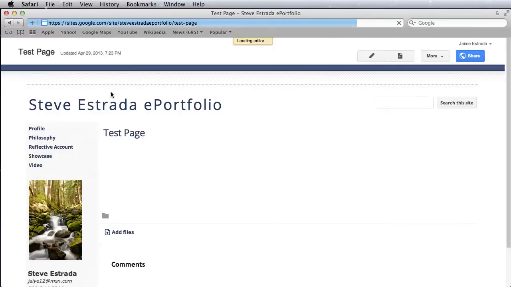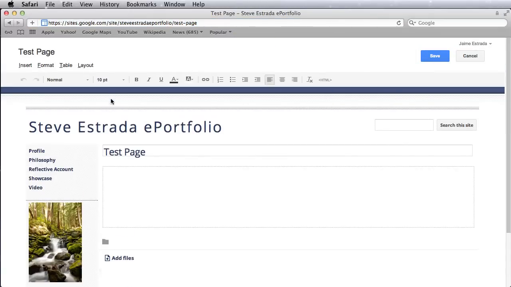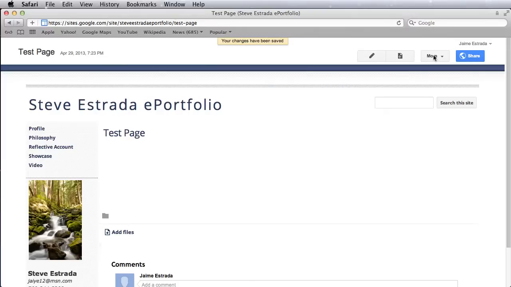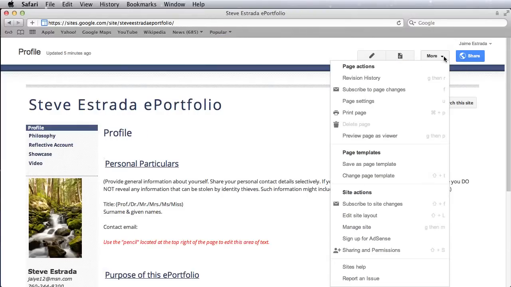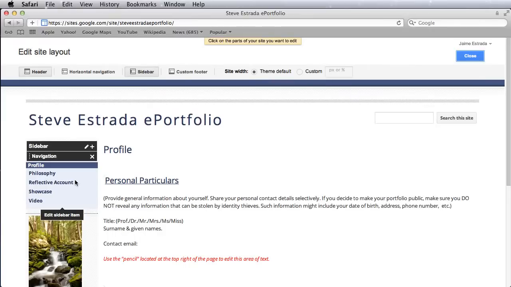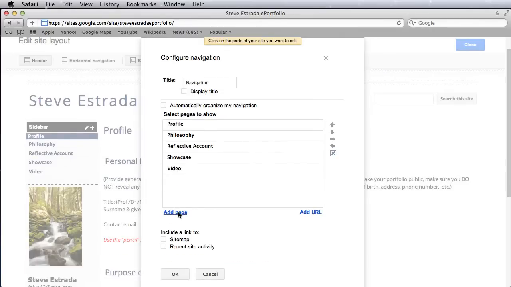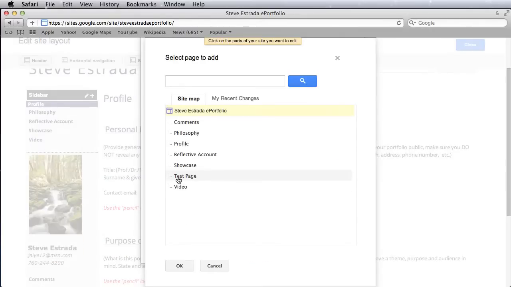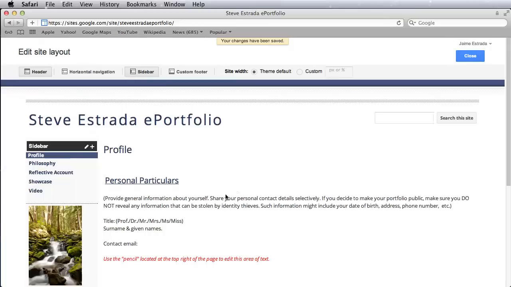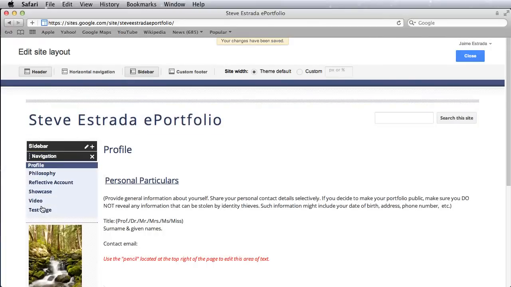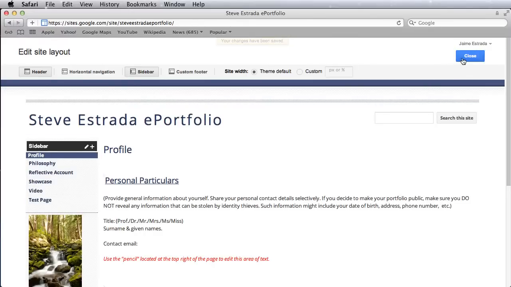A new page will appear, but you may notice it does not show up in the sidebar. Hit the Save button at the top right corner of the screen to fix the problem. Select the More tab at the top and go back to Edit Site Layout. Select the sidebar and pick Add Page at the bottom. Select the new test page and hit OK. The test page should now appear in your sidebar. Select the blue Close button in the top right corner to save changes.